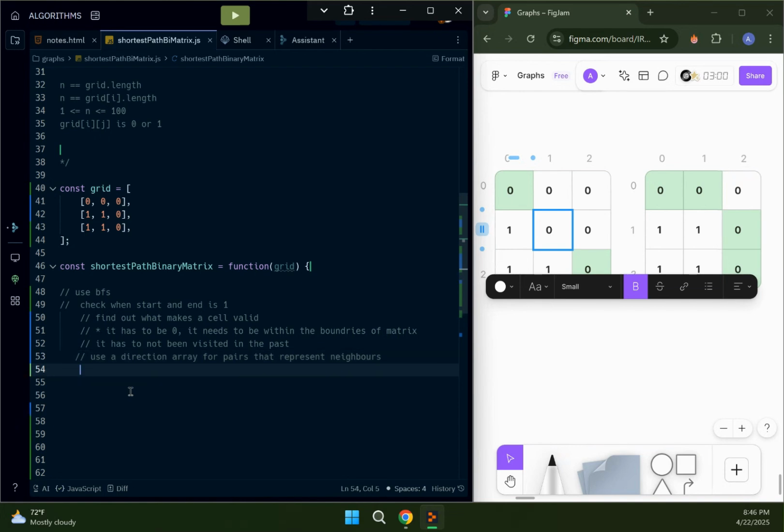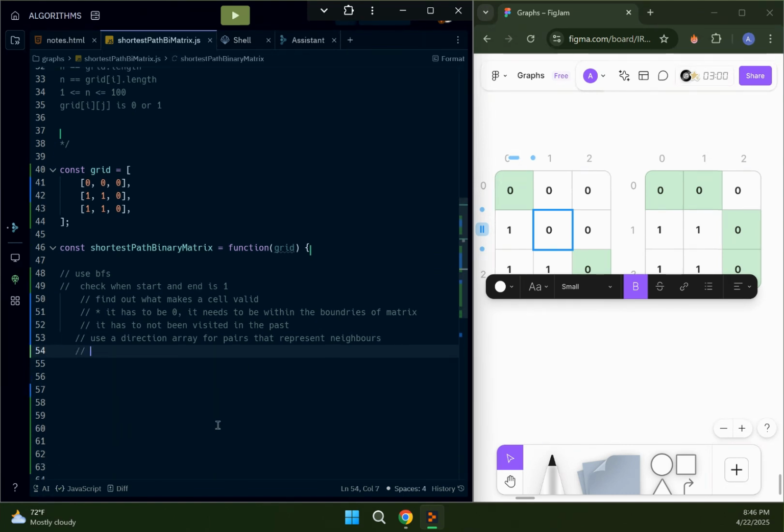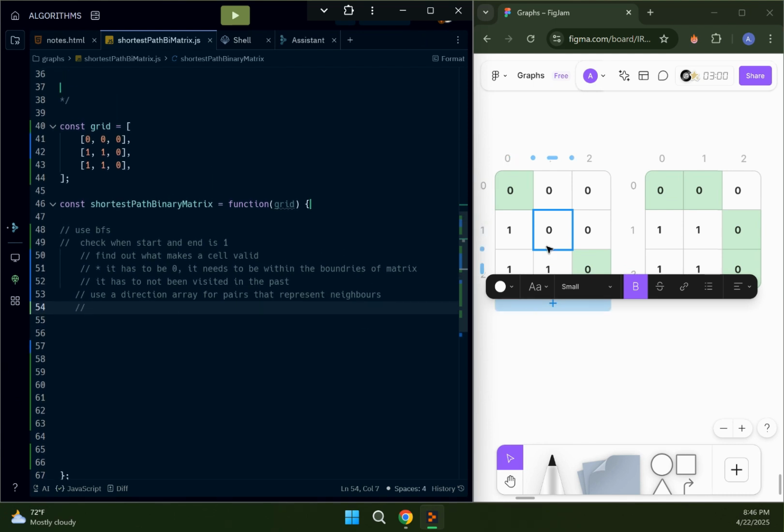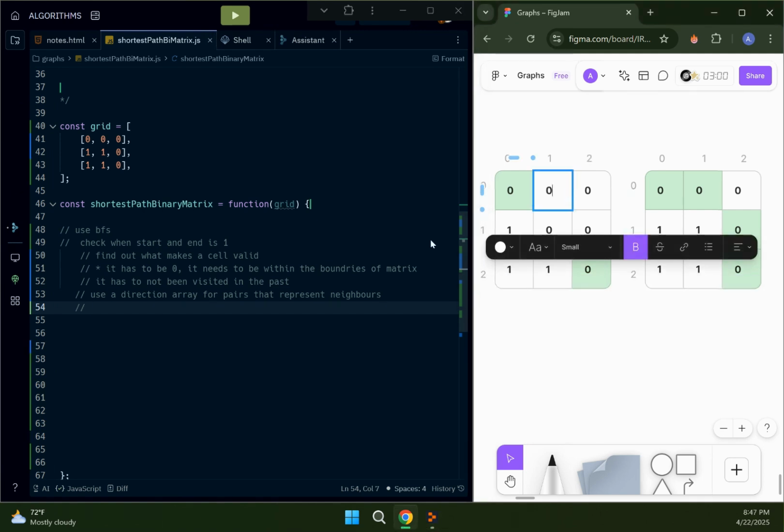All right, so what else? Well, we are going to have to know whether a cell we have visited in the past or not, right? So for that, we can just use a Boolean array, which will initially be false. The Boolean array will essentially just be a representation of this matrix, where each value is set initially to false, meaning that we have not visited. But then, as we iterate over the matrix, we mark each visited cell to true.